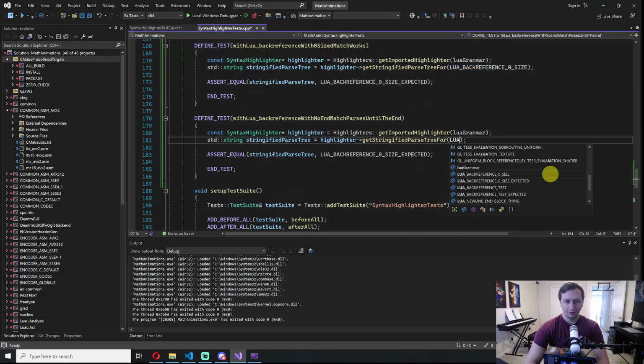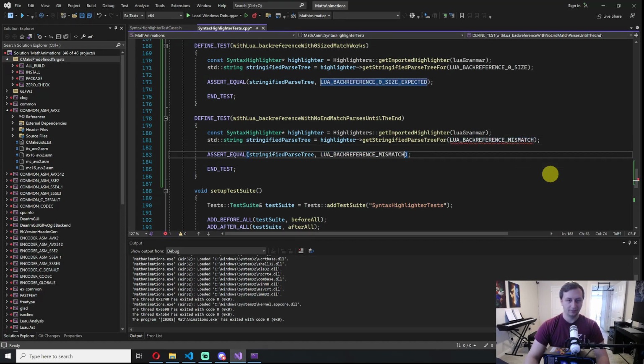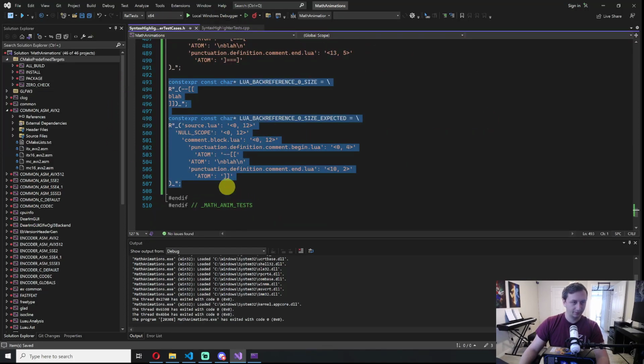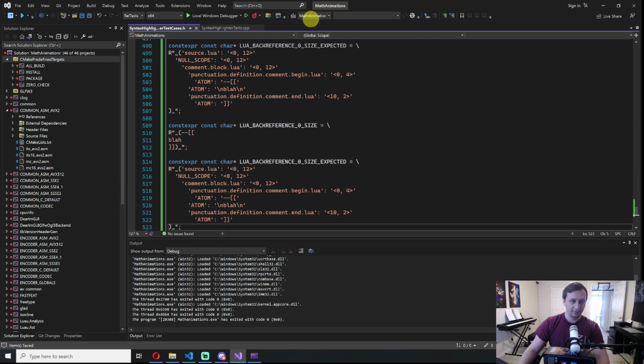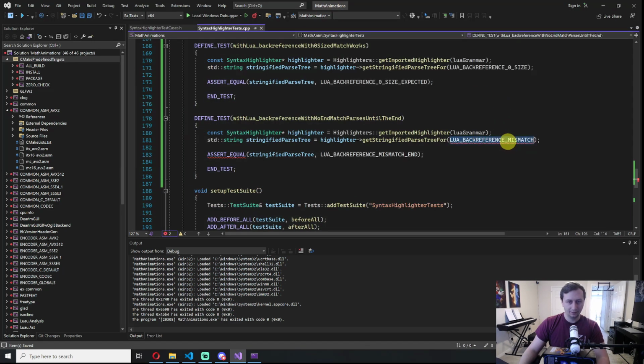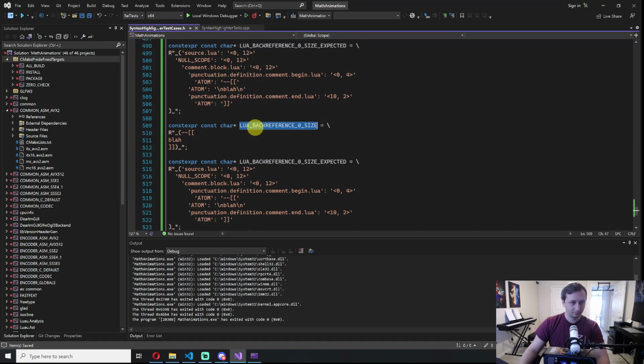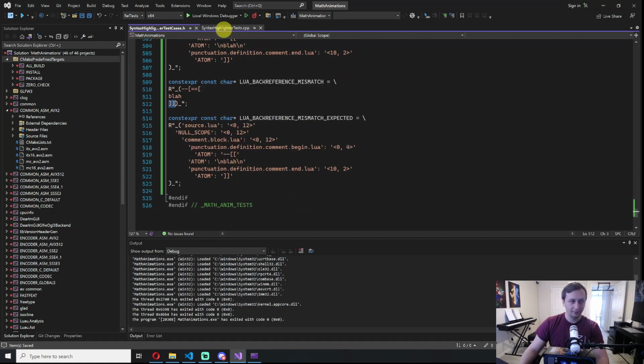And then we'll say Lua back reference mismatch and this. And we'll go into here. Copy this, paste it here, and then we'll do a mismatch and a mismatch expected. And so this will be for like that, right? If we do this, if we have a mismatch, it should still consider this part of the comment. And then this will be wrong, of course.